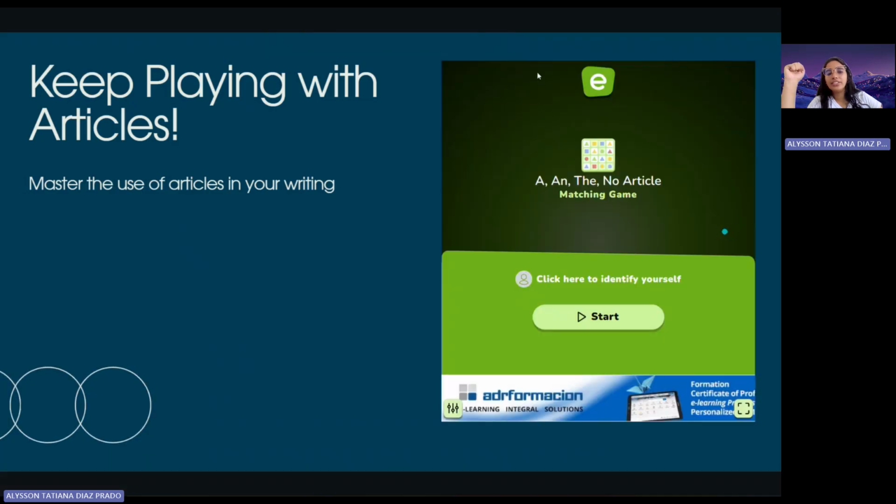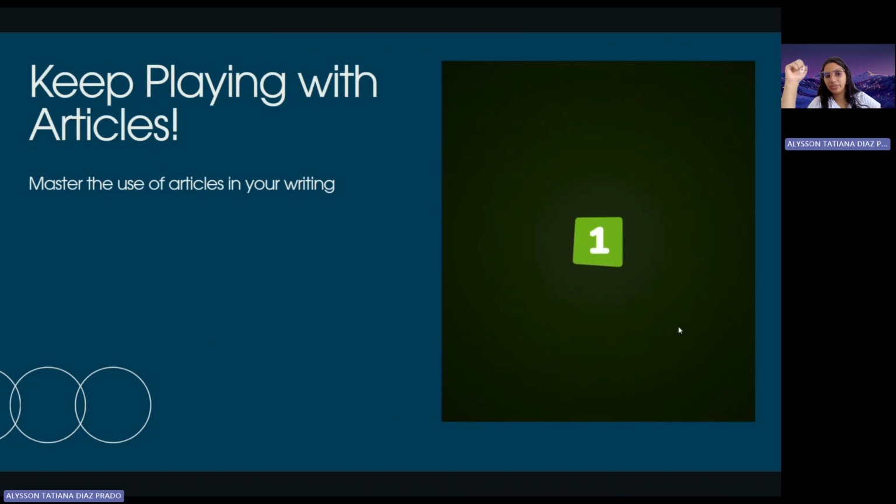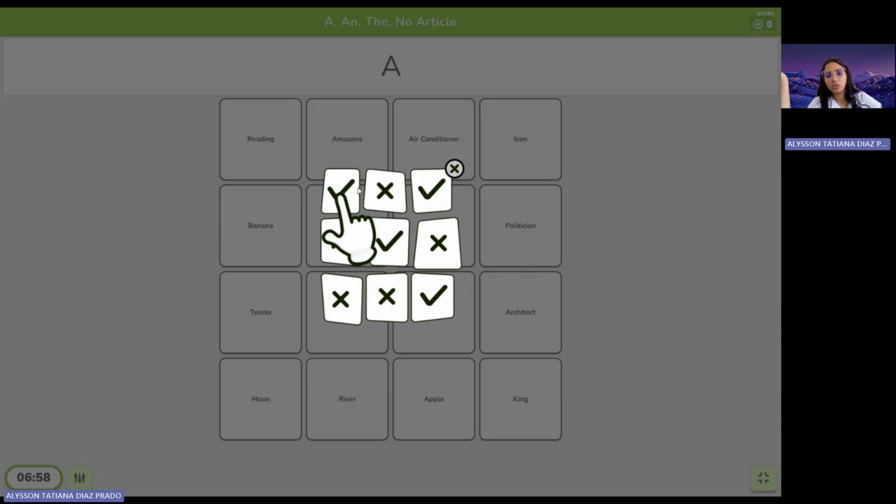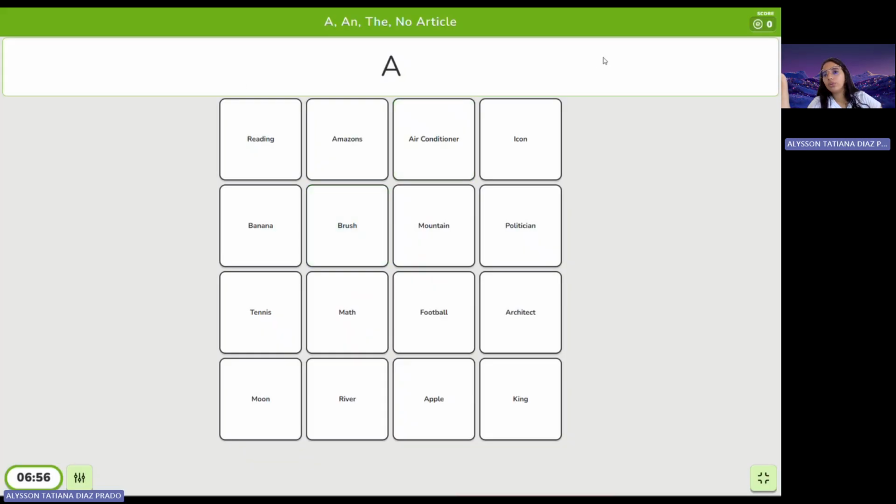Okay, here is another game to keep playing with articles. We have to decide if we want to start with an article or not. So when do we use an A, for example?